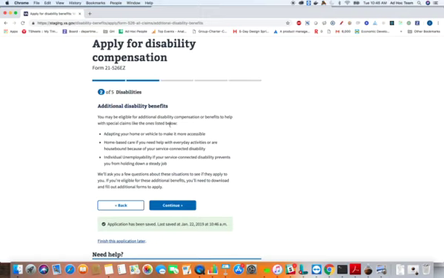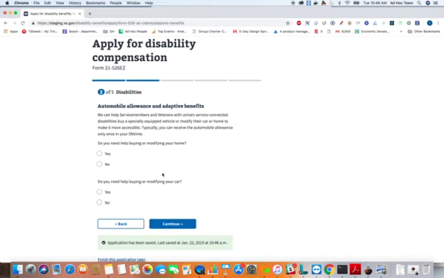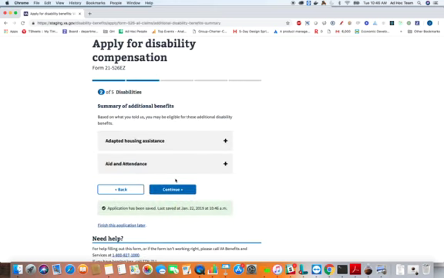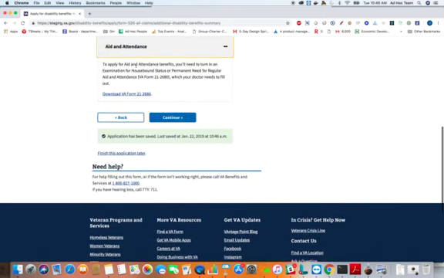Veterans are then asked a set of questions to help identify whether any other additional claims forms would be relevant based on their responses. If veterans indicate a need for adaptive benefits, aid and attendance, or unemployability, those forms are listed for download to be completed and re-uploaded to this claim.